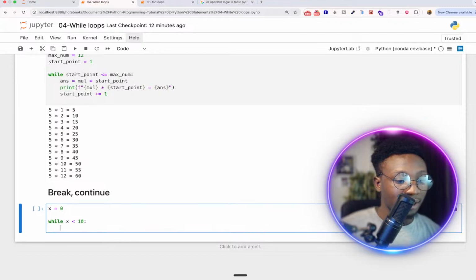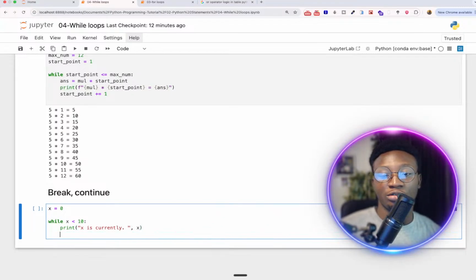So yeah, I can say print. We're going to be checking for the value of x every time we're iterating. All right. So I'm going to say print, into brackets, x is currently. I can use an f-string right here, but I can just use a comma to also display it, since we're not doing much right here.